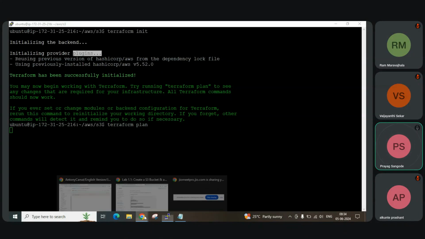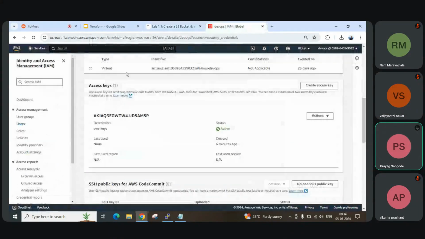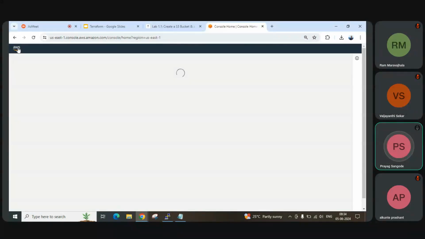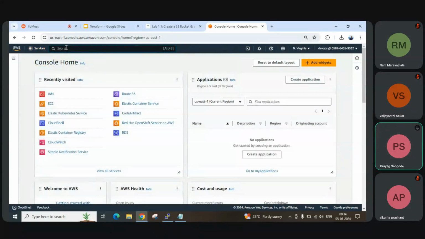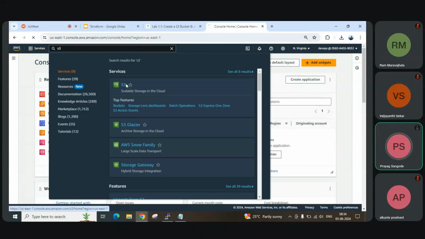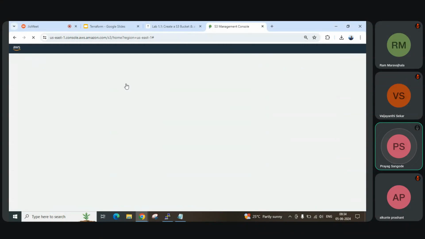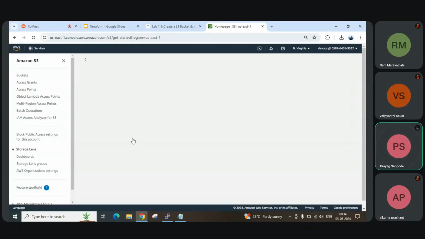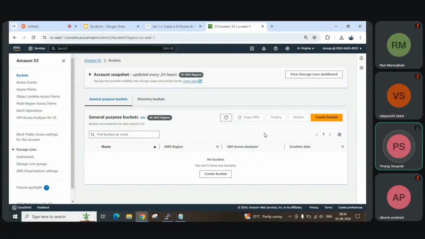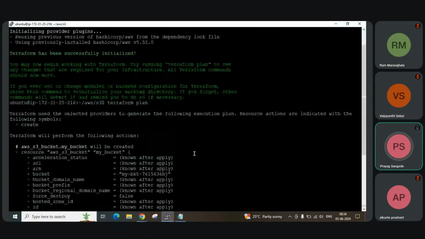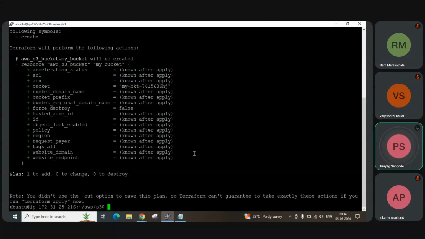So just for reference, go to our console. In console, check for the S3 service. We are just checking whether the bucket already exists or not. If you click on buckets, I think there are no buckets. Here everything is empty. Initialization is done. We have written only 4 lines, that is just the name of the bucket and the provider.